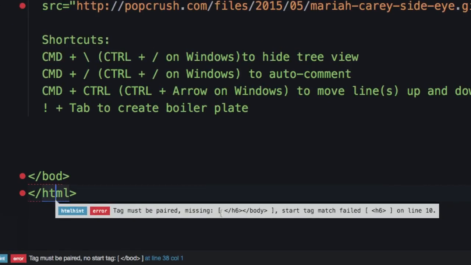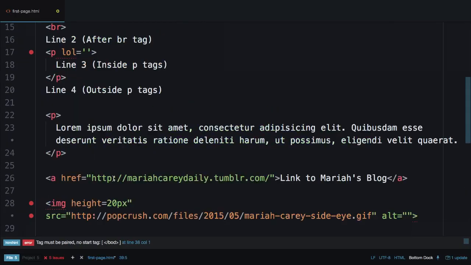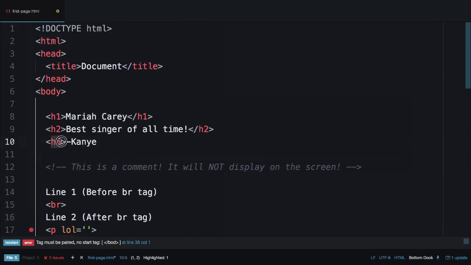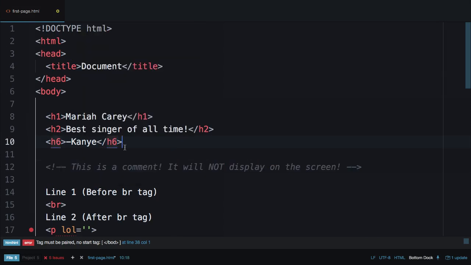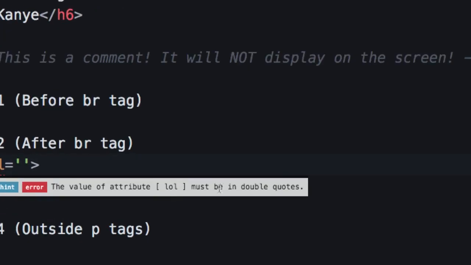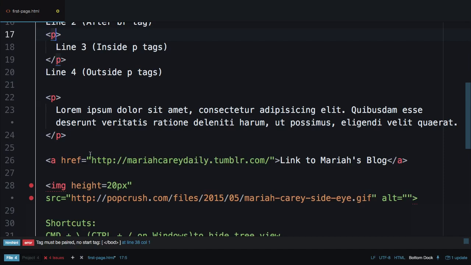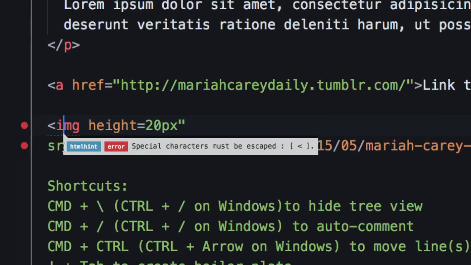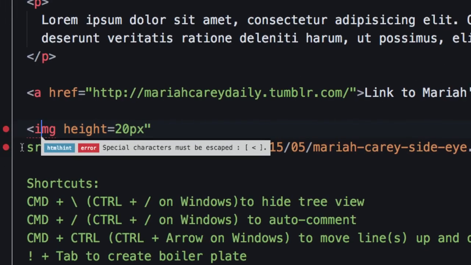It says, hey, tag must be paired, missing closing H6. Okay, so I'll go to wherever I have an H6. Hey, close H6. Awesome. Okay, what's this? The value of attribute must be in double quotes. All right, let's say I didn't need that. Awesome, got rid of that. What is this yelling at me for? Special characters must be escaped.